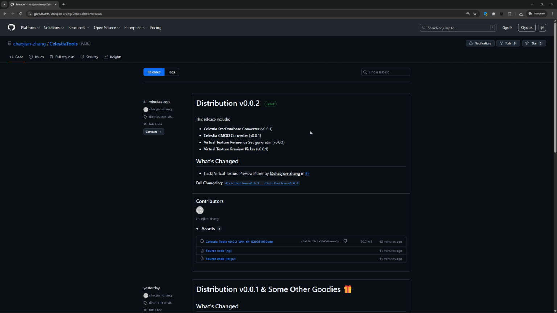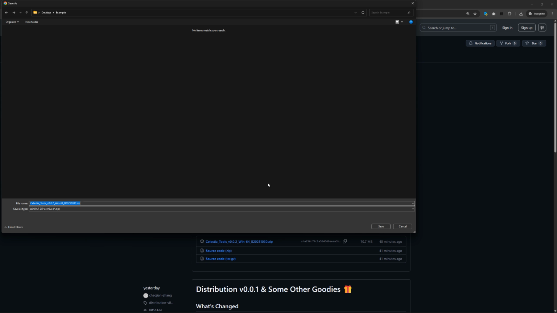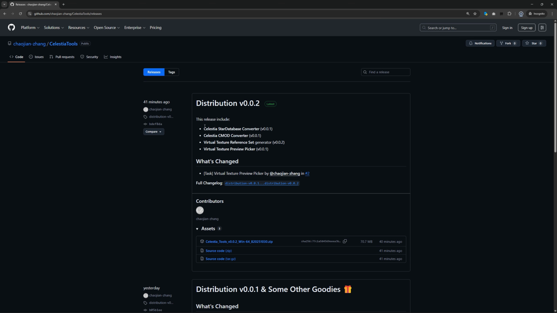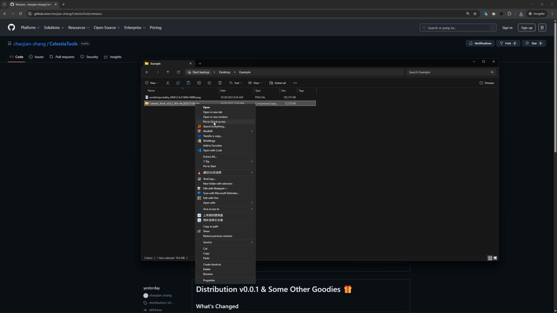Now, for the distribution of the Celestia tools I have here, if you go to the release page, you can just download it from the zip file. I'm just going to save it to my local folder. For the tools we have here, I've built them for the Windows platform. But as mentioned, you can build those first three using .NET yourself if you know the build process. But we can talk more about that in a separate video. After you download everything, we can unzip it to get the result.